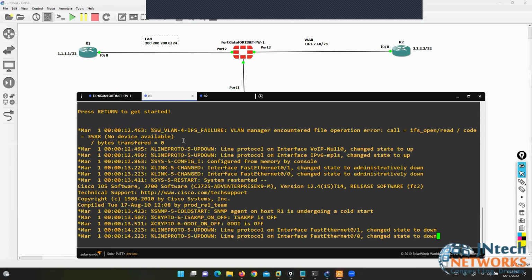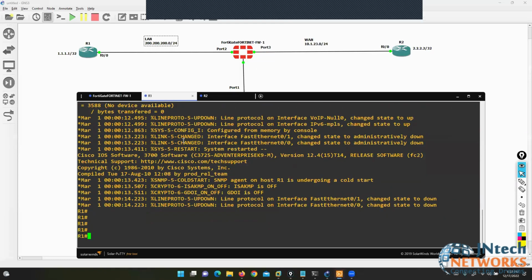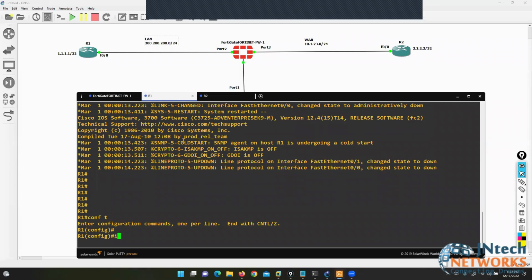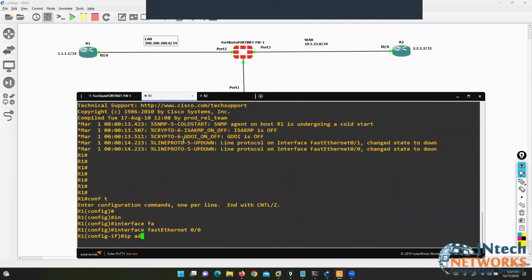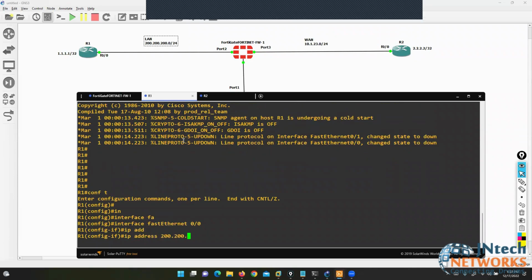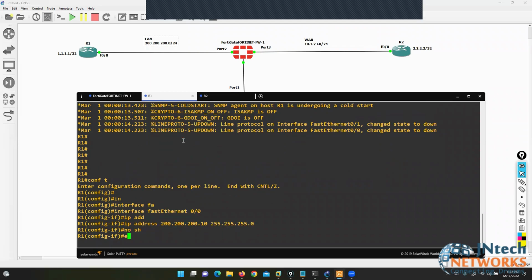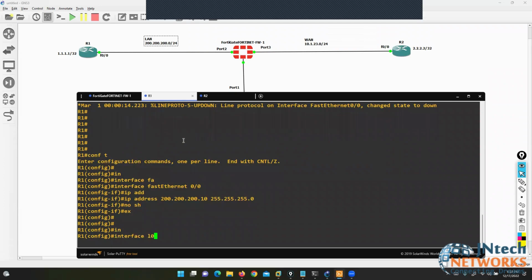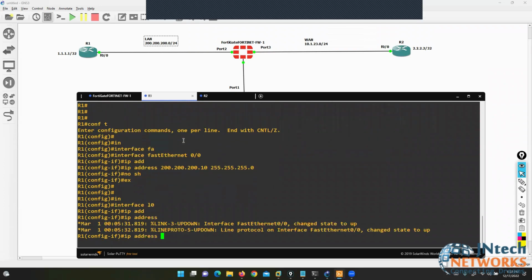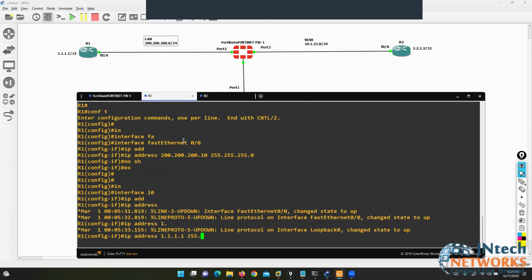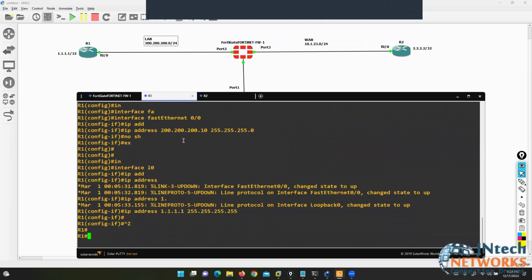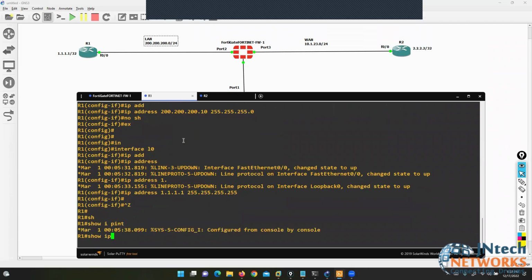Let's configure IP address on router as per our topology. So R1, you can see, guys, FastEthernet 0/0 as per our topology, 200.200.200.10 I'm using, 255.255.255.0/24. Let's create a loopback for routes, 1.1.1.1/32. Show IP interface brief.